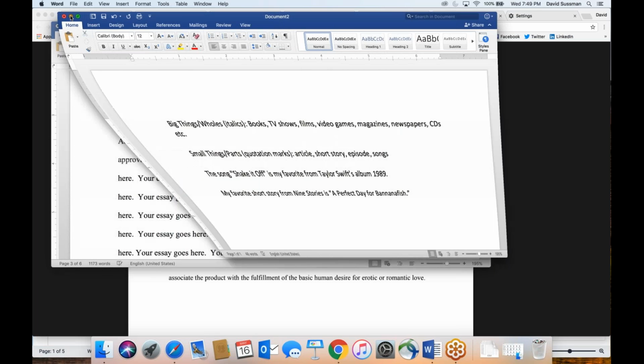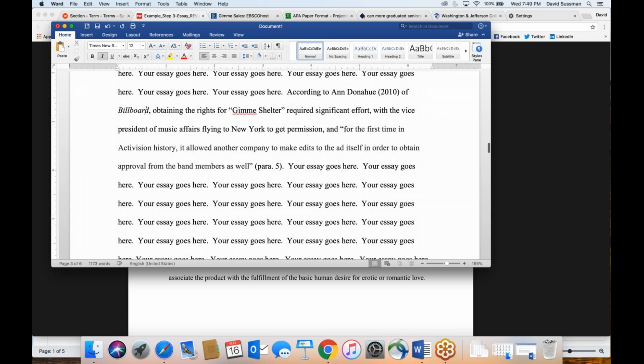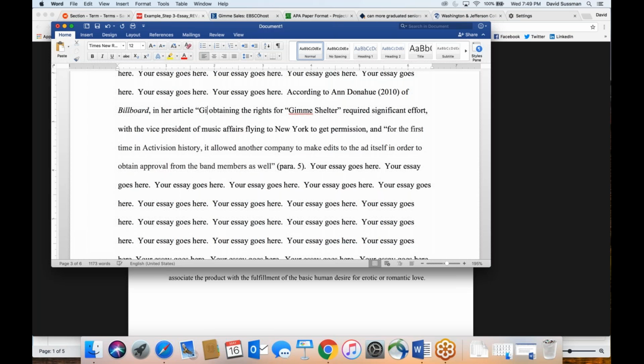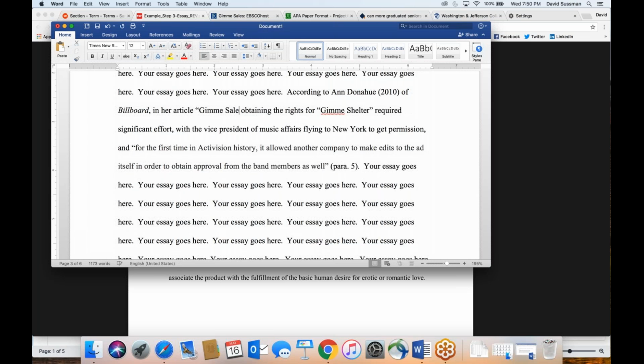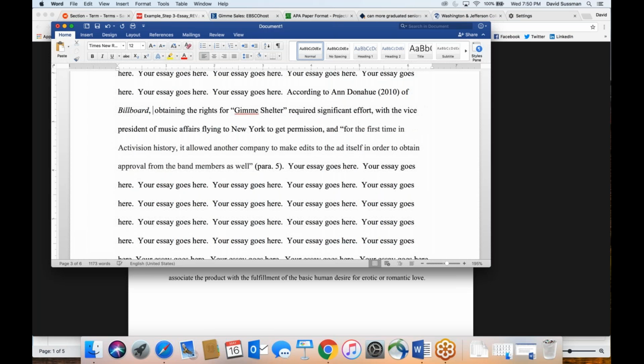Or back to my example. So let me get away from this. Billboard, italicized because it's the name of a magazine. If I actually mentioned her article, according to Ann Donahue of Billboard, in her article, "Gimme Sales," okay, right? The article gets put in quotation marks. It also explains why "Gimme Shelter" is placed in quotation marks. It's the name of a song.